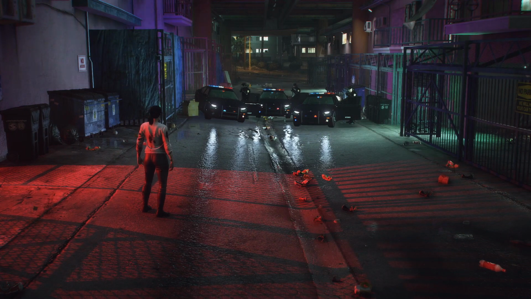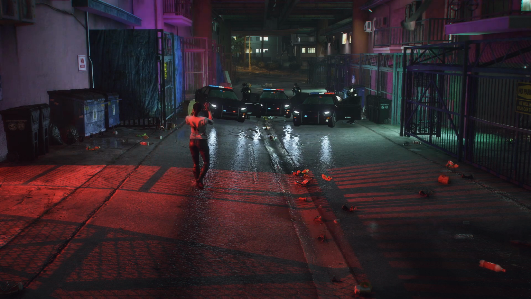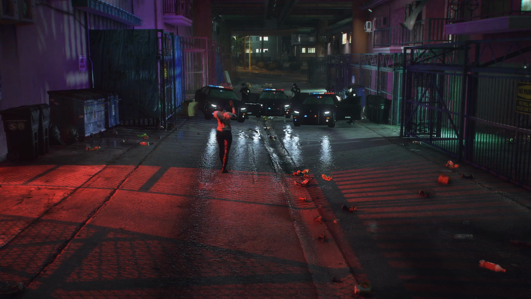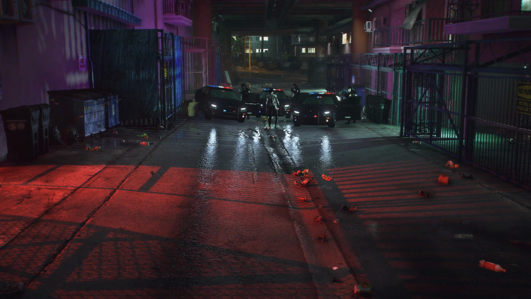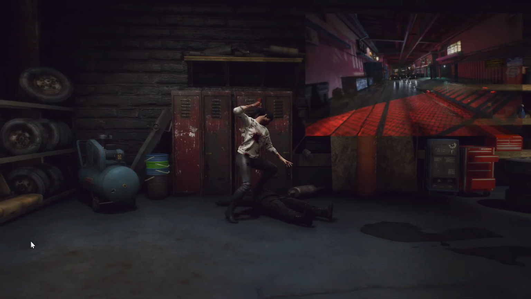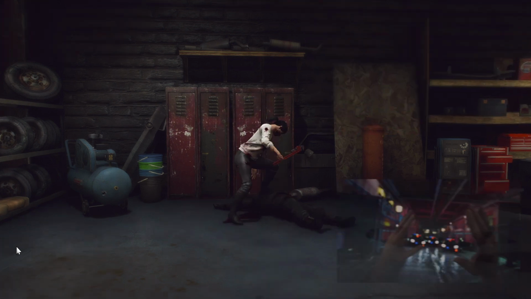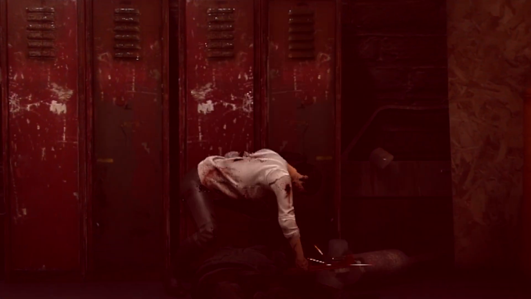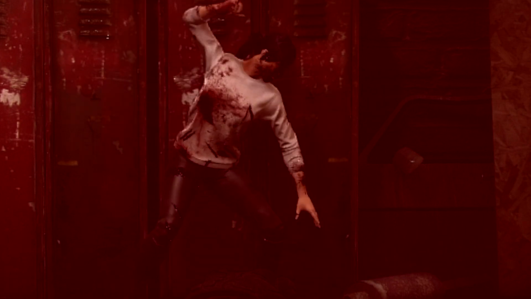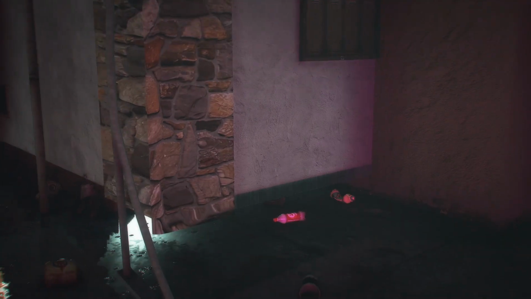In this scene I was controlling the main character, but I set task sequences so she would play animations at the correct time. I really wanted to enhance the lighting in this scene, so I decided to add some streetlights behind these fences.